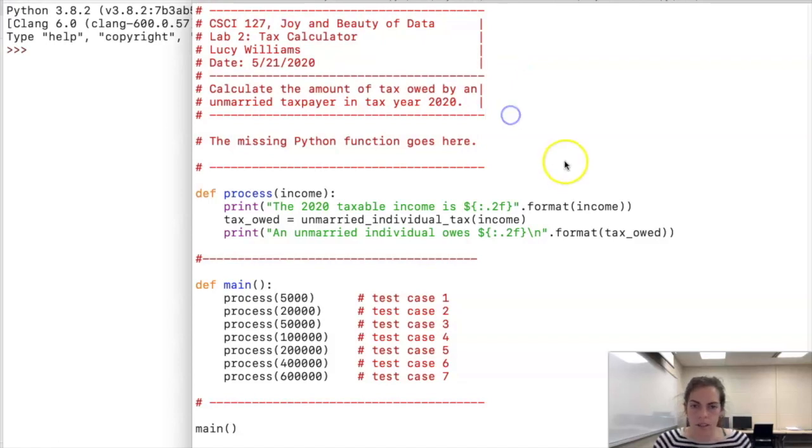Okay, so I open this up. I see that there's a main function here, and we call it at the end, so that's good. And I see that this main function contains 7 test cases. So what are these test cases? Well, we need to process an income of 5,000, an income of 20,000, etc.